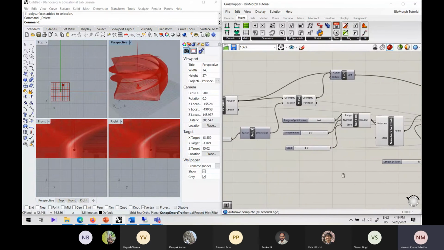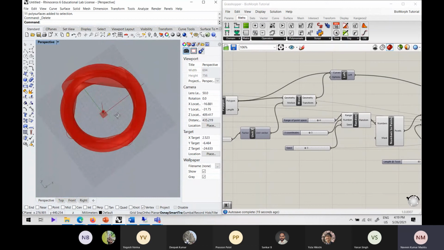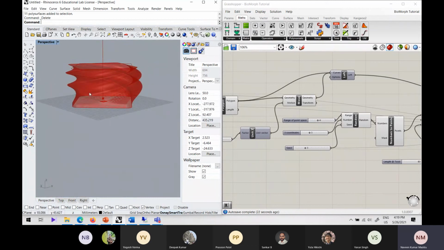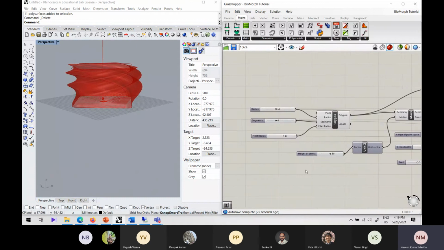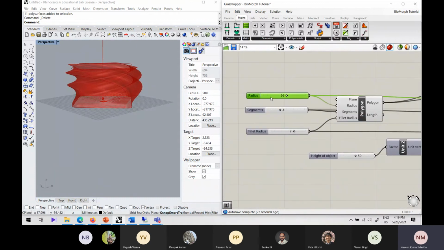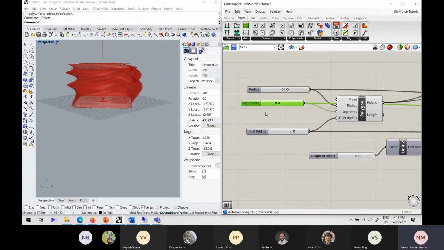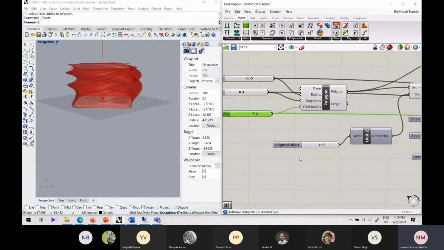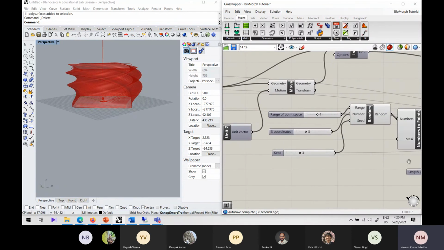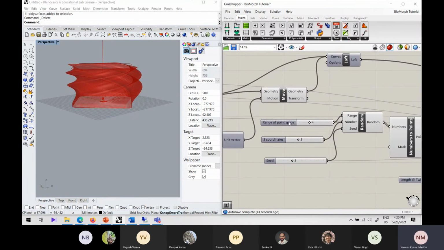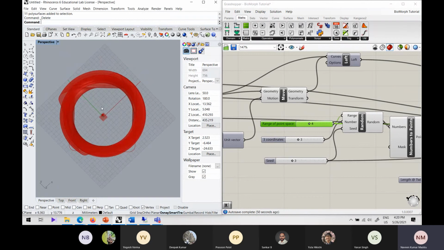So it's nothing but a simple hexagon, and I'm trying to twist it at some point, and the hexagon has a fillet radius as one of the controls, and the number of segments is another control, and fillet radius is another control, and height of the object is another control. And now I want to twist that at some different axis, not exactly at the center. I want to twist that at this axis, this point.